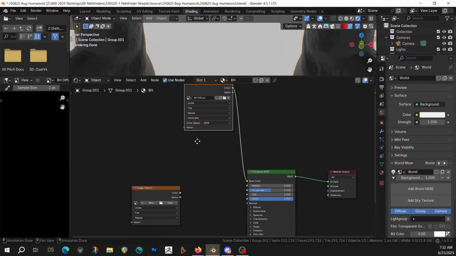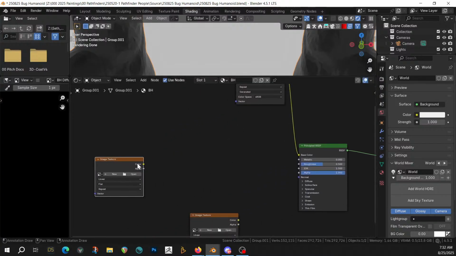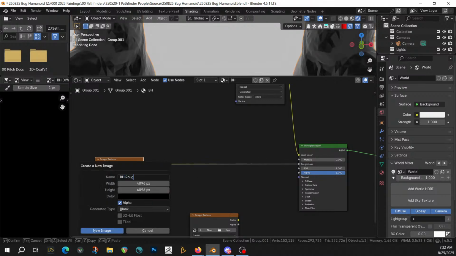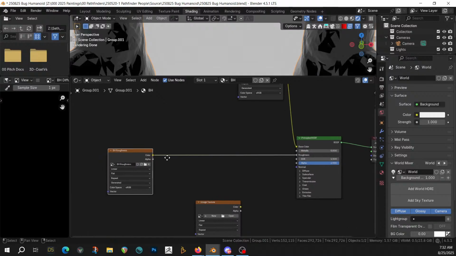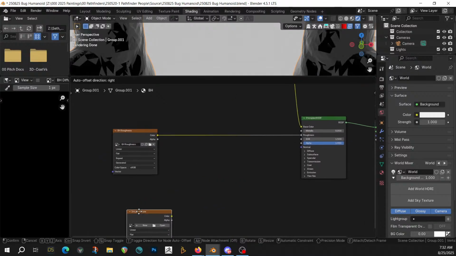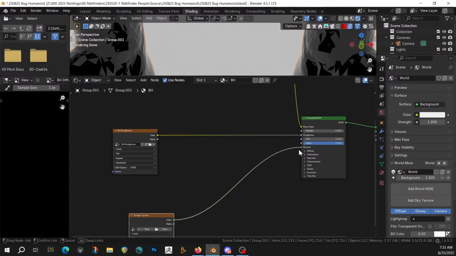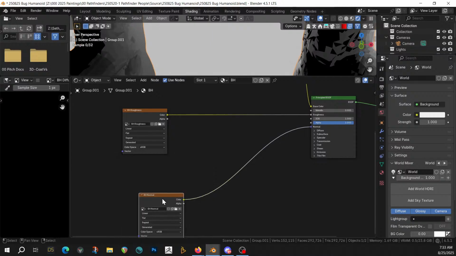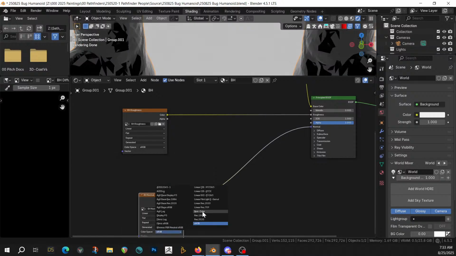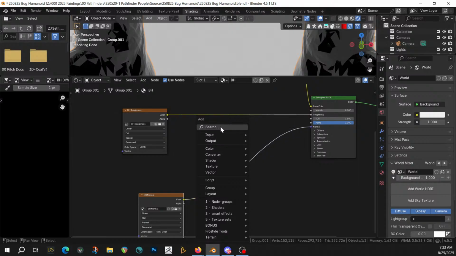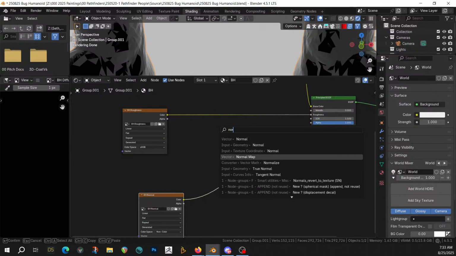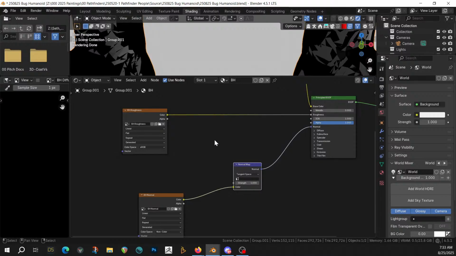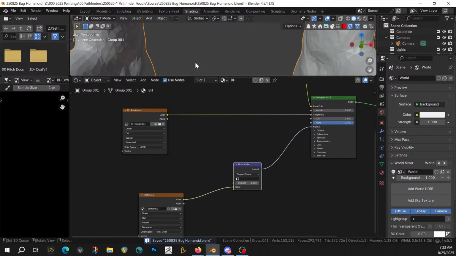Diffuse color setup. Next one, I'll just pull it back a little bit. BH roughness. Also 4096. And here, BH normal, also 4096. Change it from sRGB to non-color, and add a normal map node to it. There we go. Save. Okay, let's turn off our color.